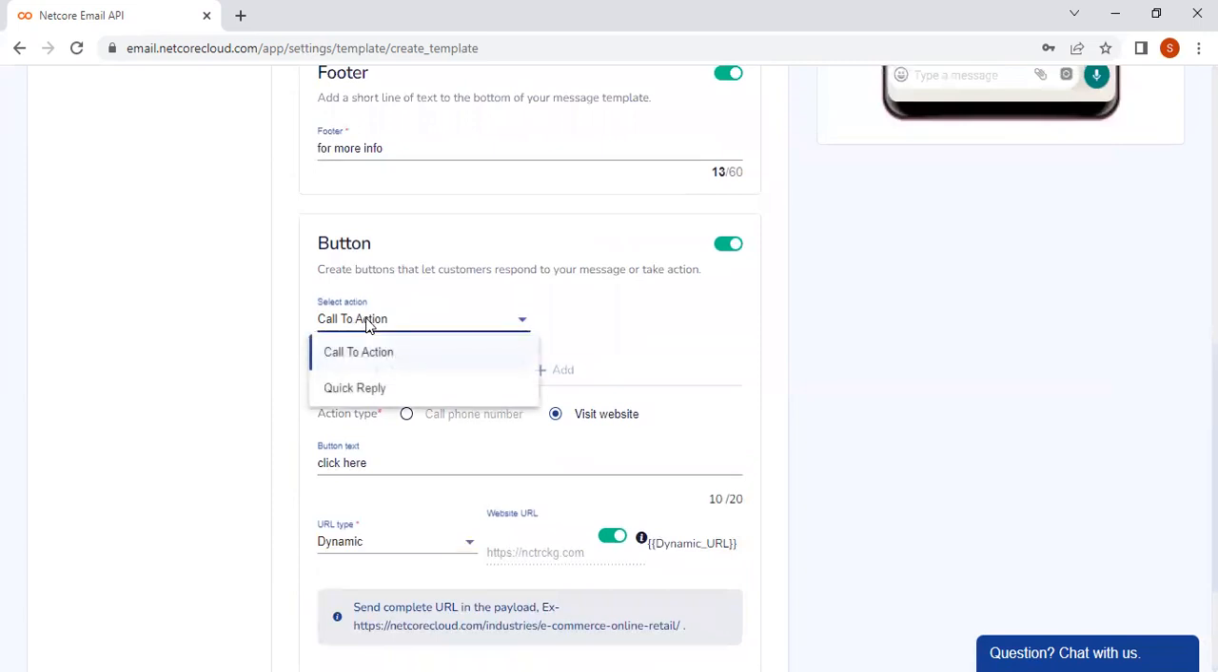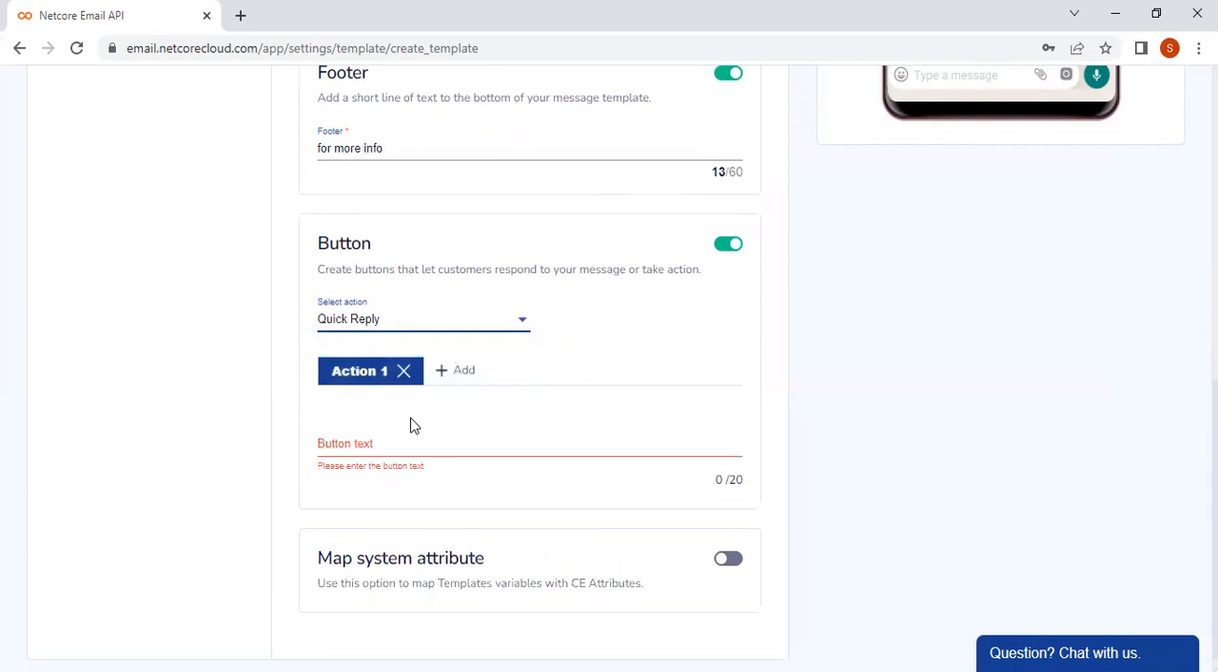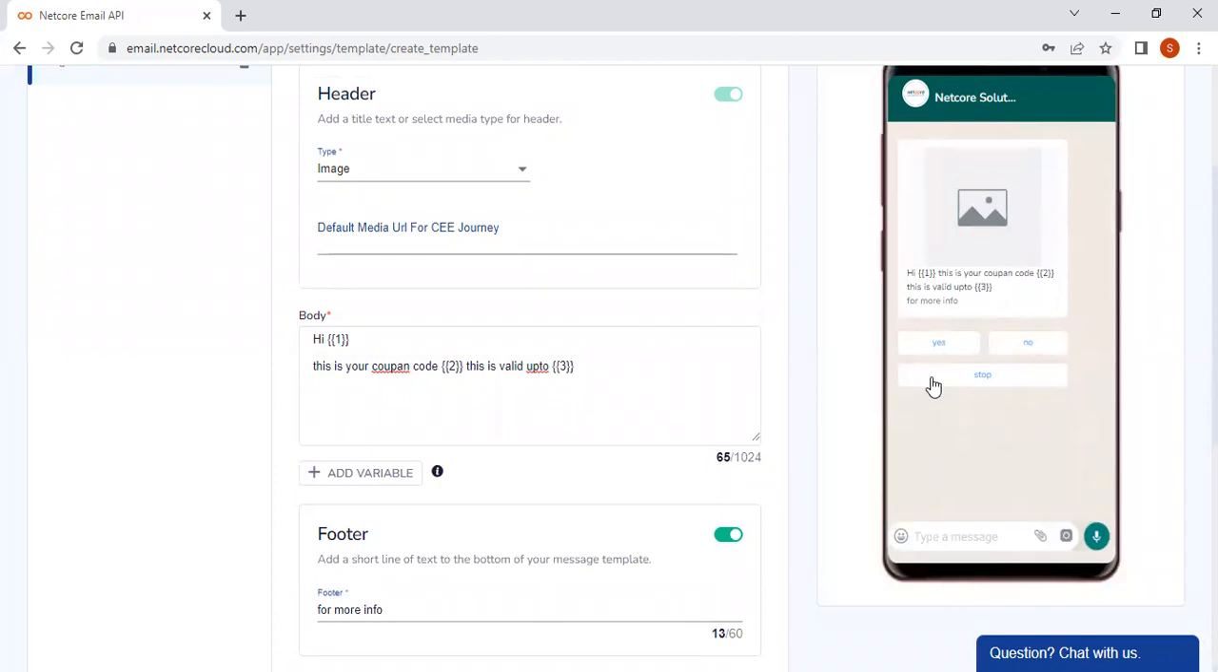The next category in the button is the quick reply category. In the quick reply category, you can add a maximum of 3 buttons. You can use button names, for example, yes button, no button, or stop button. So it's like this. For example, your users are clicking on these buttons, yes, no, or stop, so you can capture the response from the customer side.